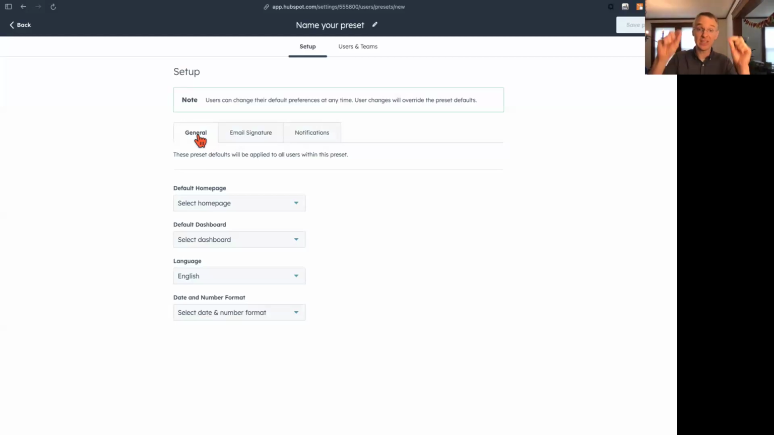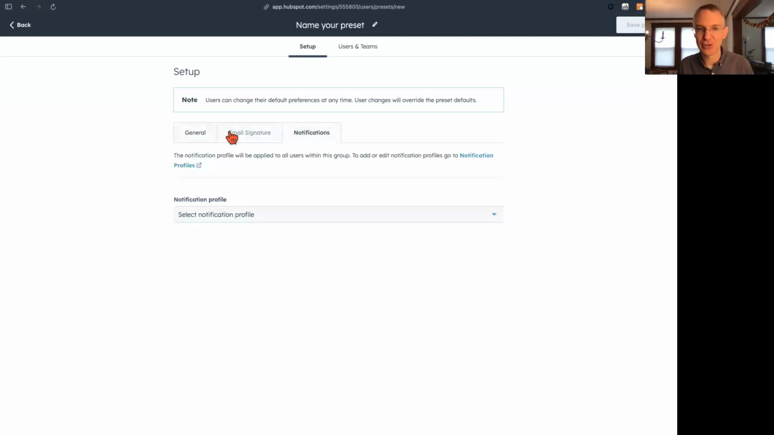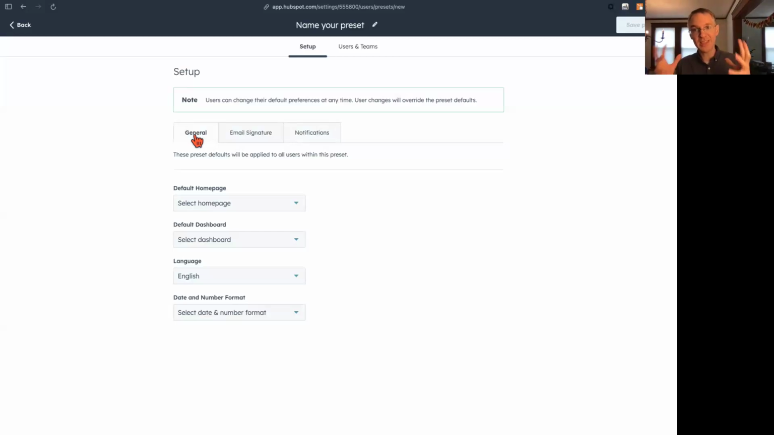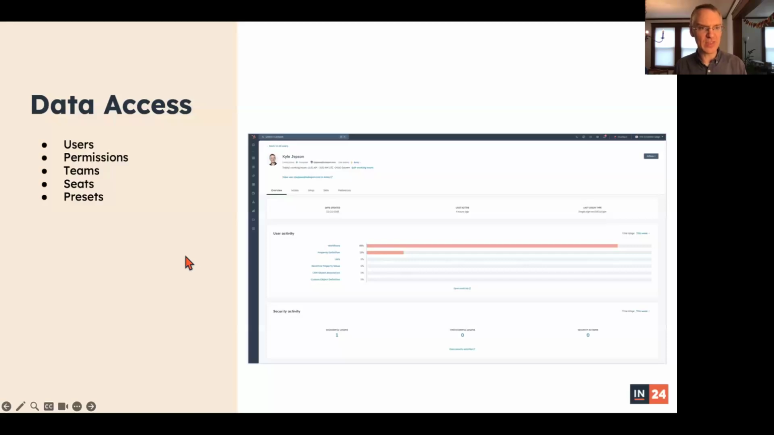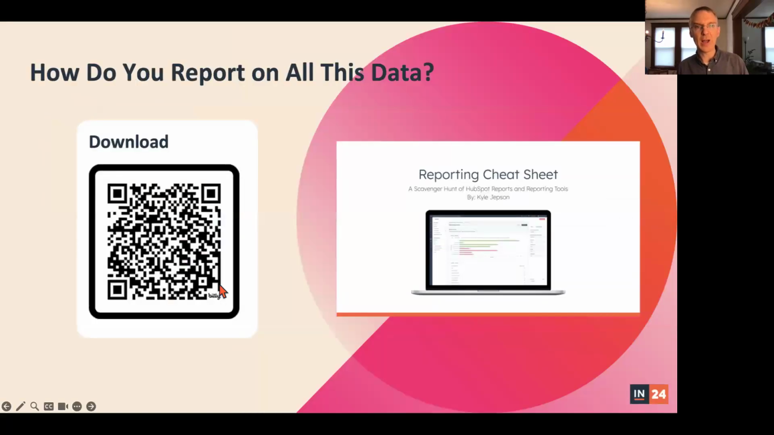The thing that's important to remember with presets is all of these are a starting point for a user when you add them, but they are able to edit all of this. They can go into their settings and change their homepage. They can select a different dashboard as default. They can edit their email signature. They can turn notifications on and off. The thing you're going for here is just helping them have a good start. So that's kind of user things that are worth knowing.